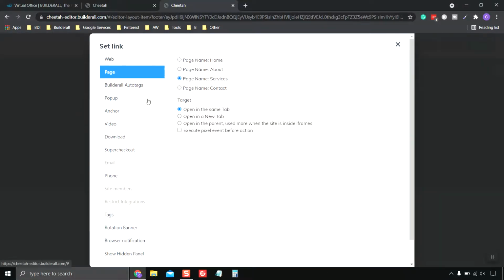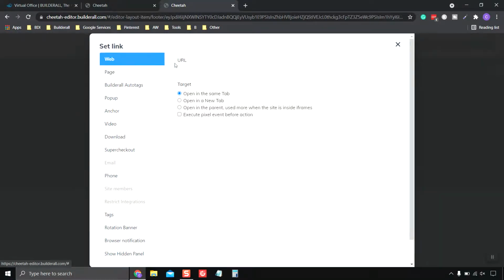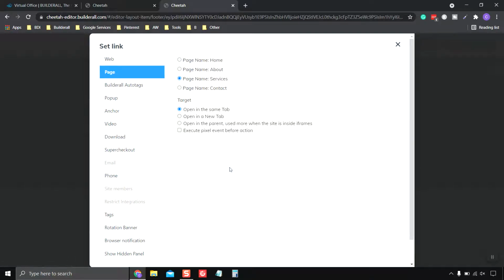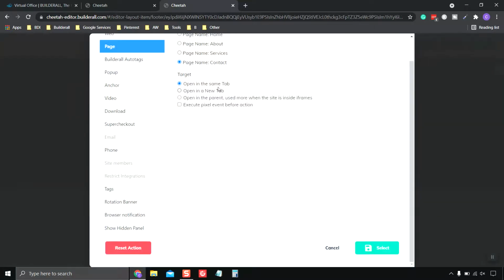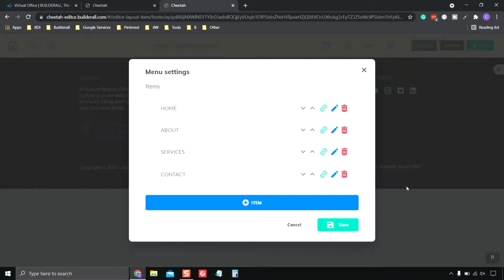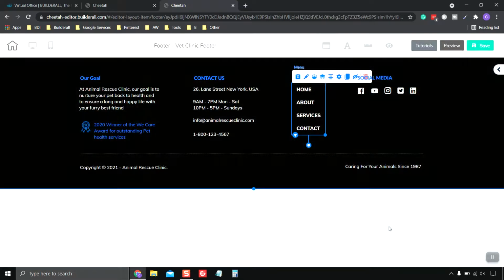Services, do the same thing. Remember, you have to be in the Pages section. If you do web, you have to put in a custom URL. And as you can see, we want to navigate to our pages. So this is our services page, so that's selected, and of course, open in the same tab. And the same with our contact page. Click Save.